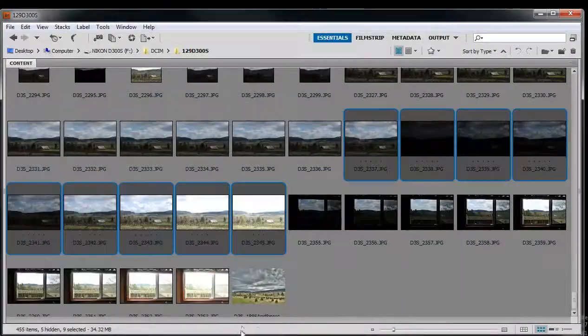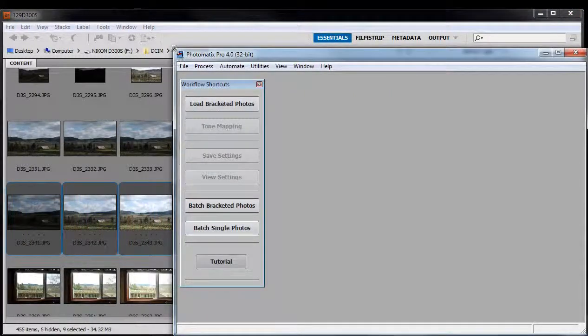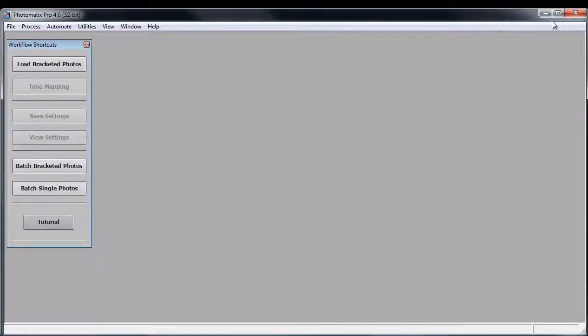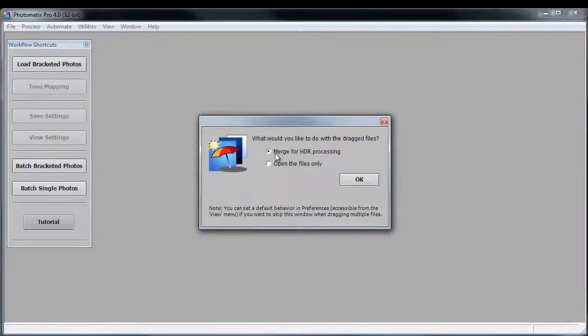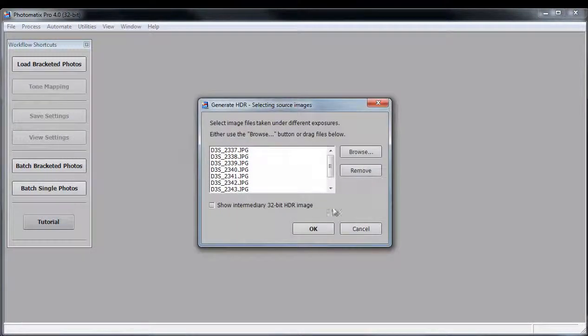Now there is another way we can do this. We can actually open it up in a program called Photomatix Pro, or maybe you can pronounce it Photomatix. So in order to do that, I'm just going to drag these photos into Photomatix Pro and have the merge to HDR processing checked. Click OK.